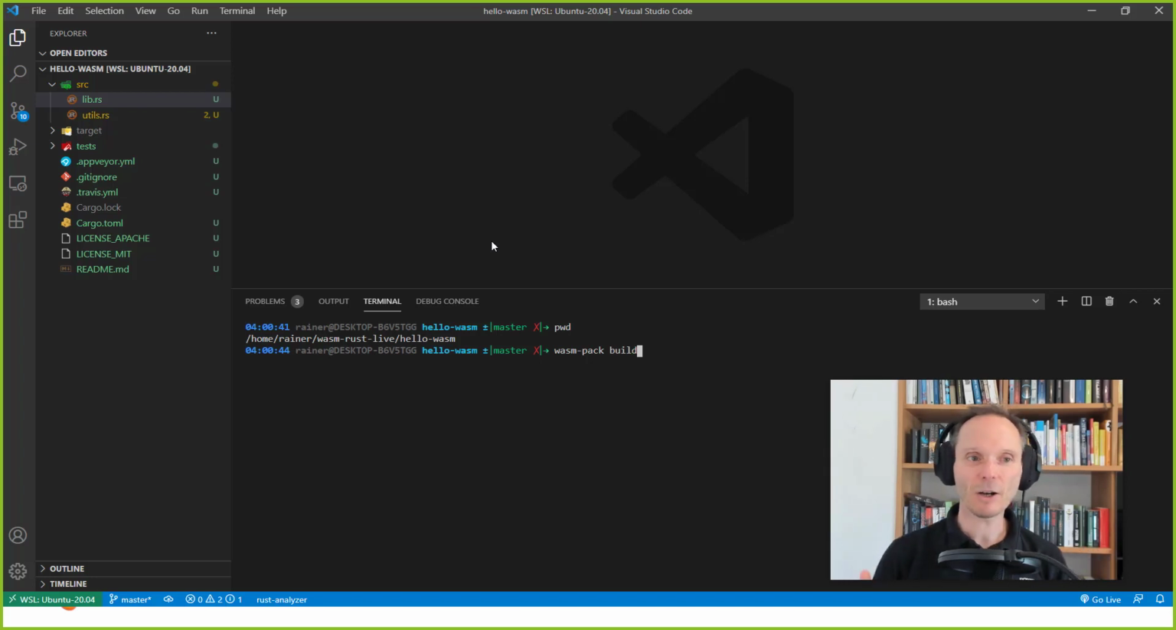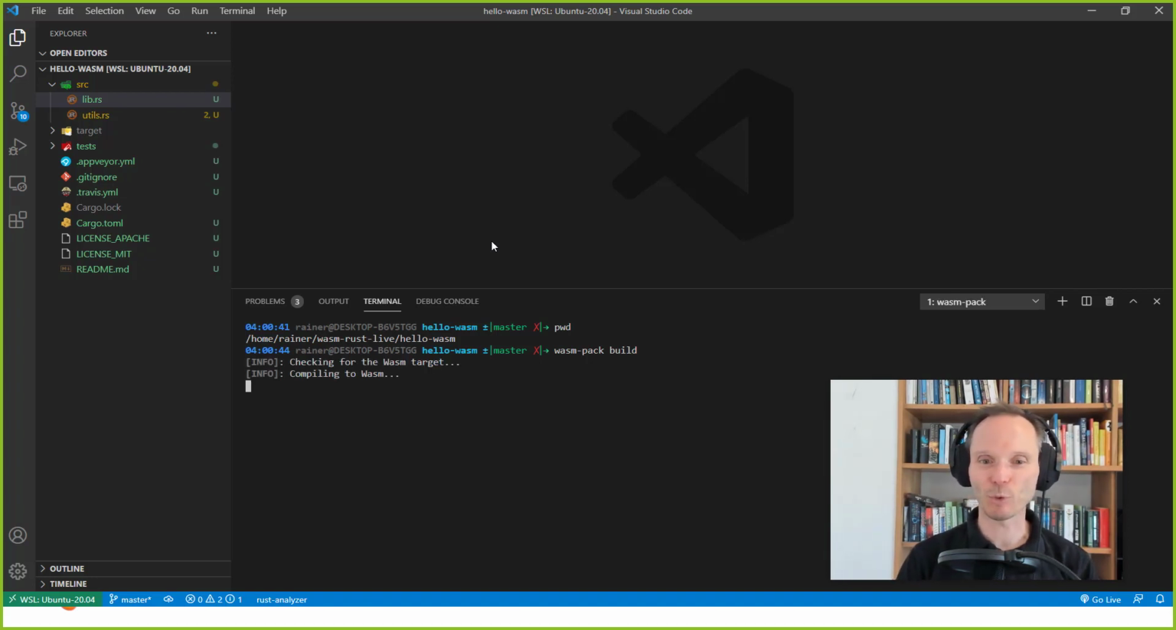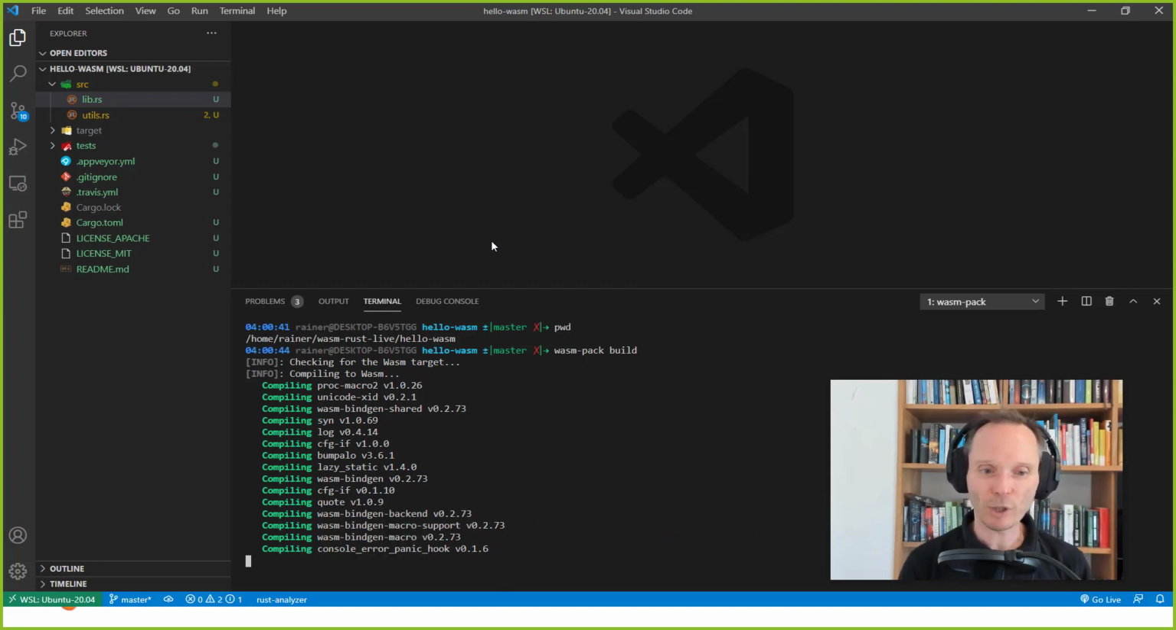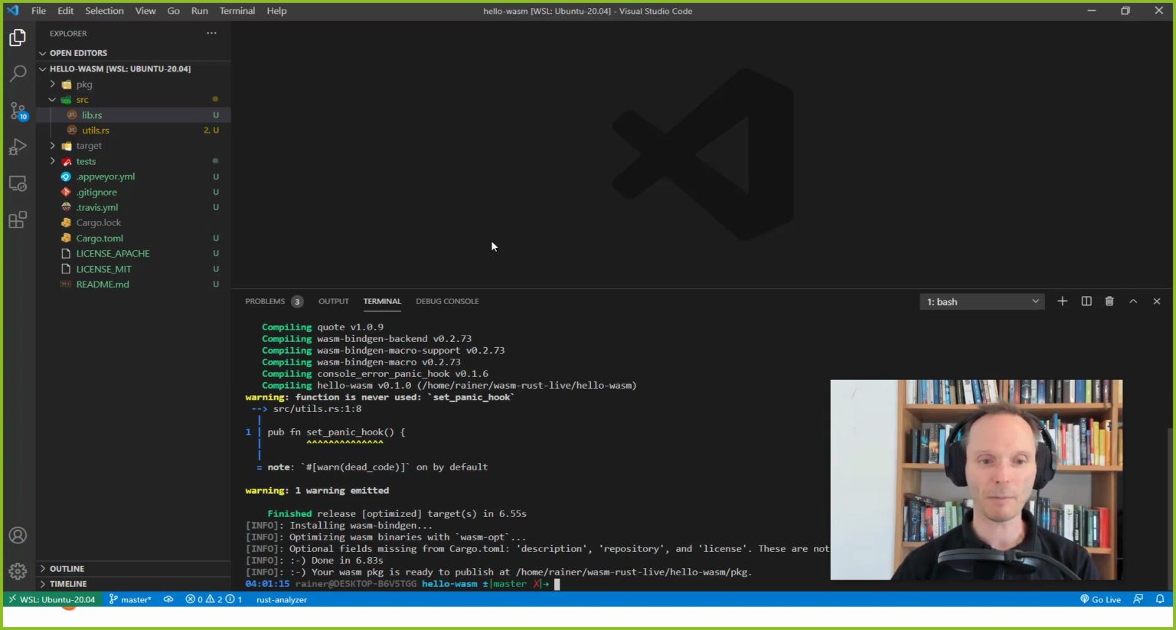I'm not calling cargo here because cargo is only responsible for creating the WebAssembly code, but we want to go one step further, and this is what Webpack gives us. Give me a second, you will see it in a second. I'm now running Webpack build, and the first thing that it does, it's calling cargo build in order to build the Rust code into WebAssembly. Forget this warning, it's not important for now.